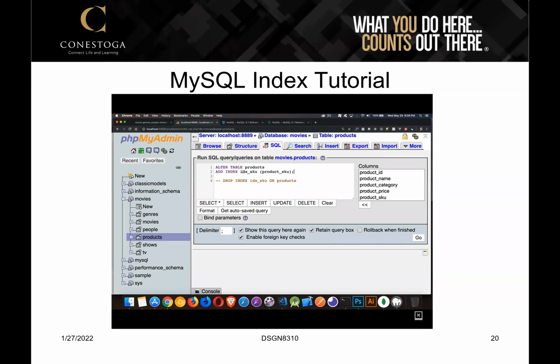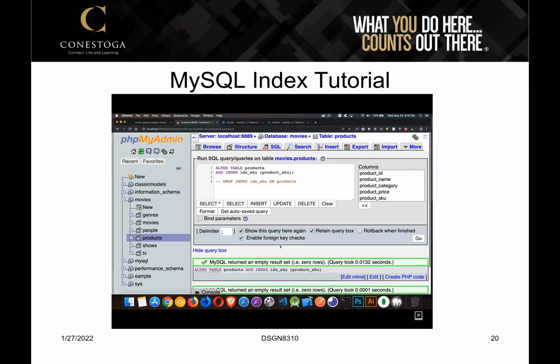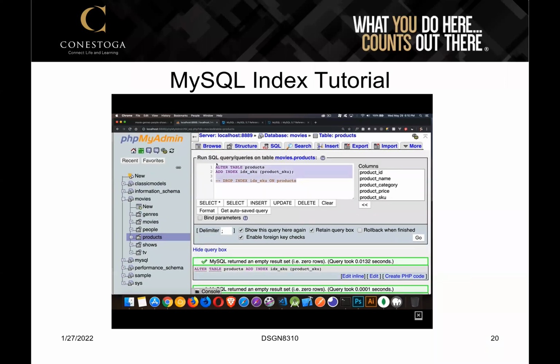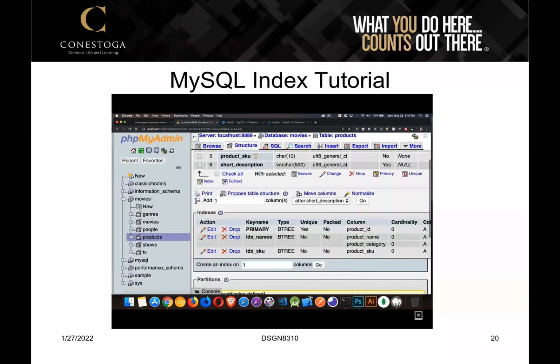Okay, so add index. This is going to create a normal index on just this one single SKU. So I'll run that. Fair enough. It added that index. If we go back to the structure and we take a look at this, I'm just going to copy that so I can use it again. So here we have it.